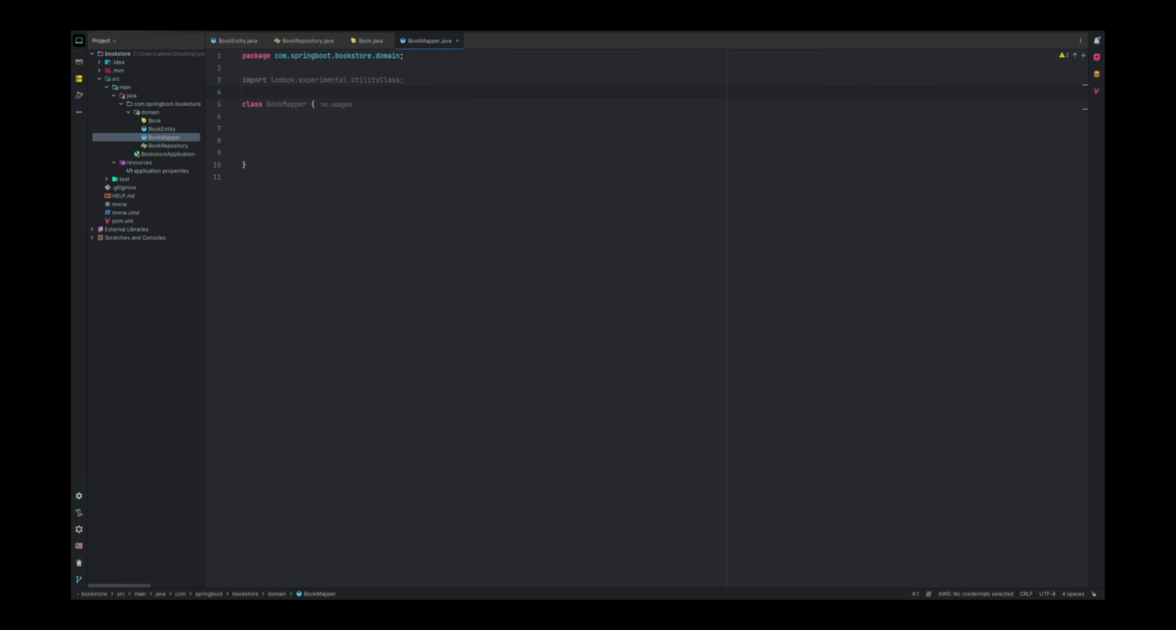Now, let's create the BookMapper utility class. This class will help us convert between book entity and book objects. Using a mapper class ensures that our conversion logic is centralized and reusable. The @UtilityClass annotation makes the class final, provides a private constructor, and makes all the fields and methods static, which is perfect for utility classes.